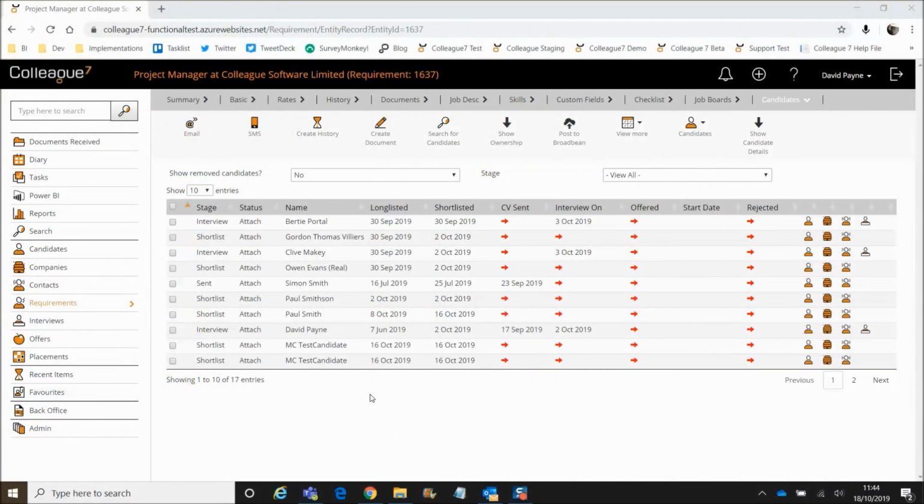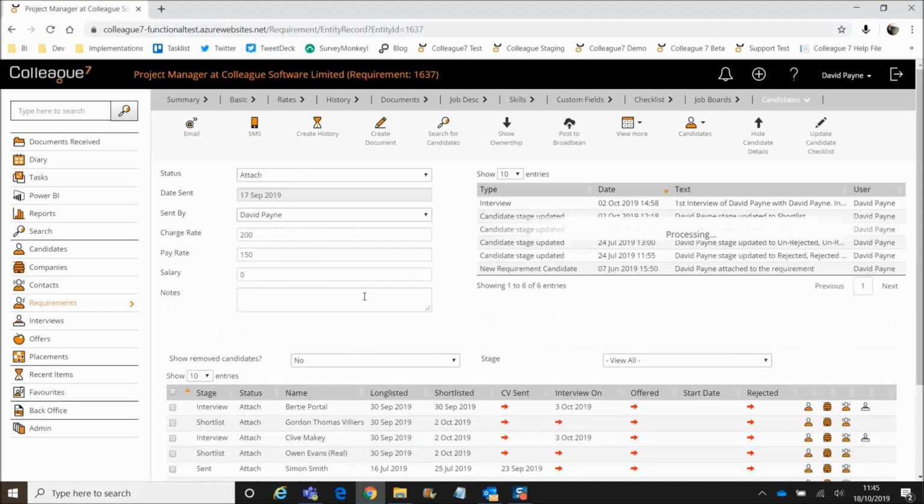Another element to cover is in relation to the offer creation process and the candidate details associated with it. Within a requirement, on the candidates tab, on selection of a candidate you have the ability to view candidate details. There you can store a charge rate, a pay rate, or a salary associated with this candidate in relation to this requirement.